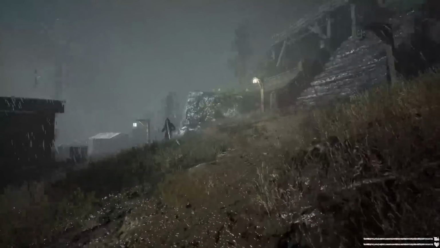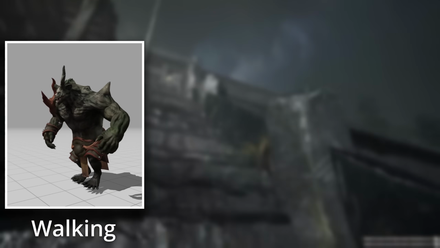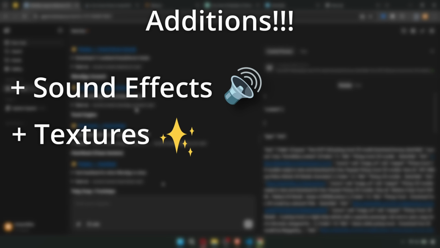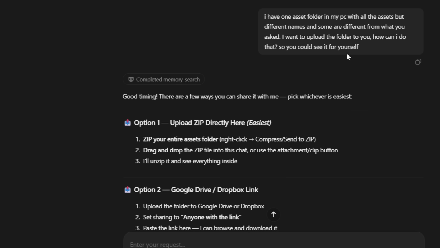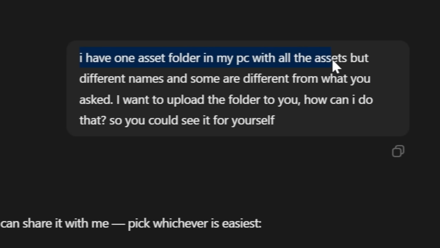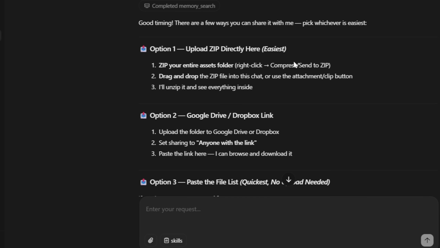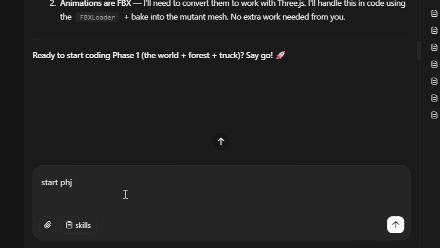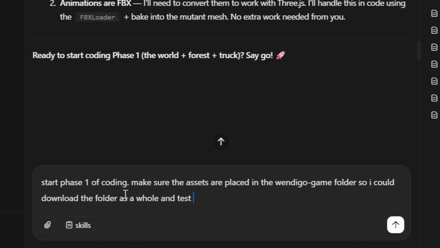download it. So I have downloaded 3 animations right now: walking, running, idle, and attack animations. And later on I downloaded sound effects, textures and more, and then I asked it what I should do with the assets I downloaded. And it gave me 3 options. The best way is to just upload it here, and I did. And now I asked MaxClaw to start phase 1 of actually developing the game.